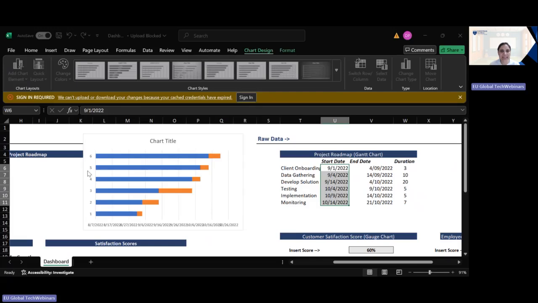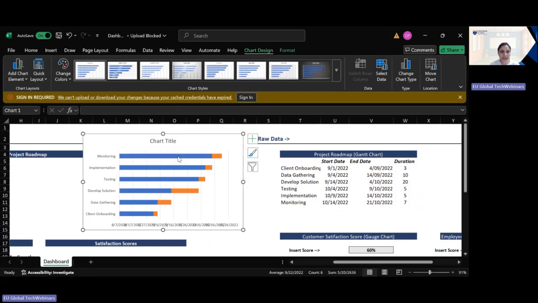As you can see, on the y-axis we have 123456 instead of the client name. So we edit this and select the client names from here: client onboarding, data gathering, develop solution, test, implementation, monitoring. This is the process that the client goes through. Then we do OK. You can see over here that we have monitoring, implementation, testing, develop solution, data gathering, and client onboarding.